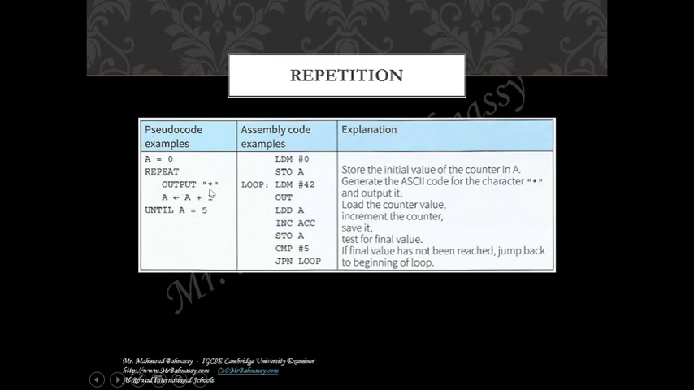We have output star. How do we output star? That means we have to get the decimal value of star from the ASCII table and store it inside the accumulator. And the ASCII decimal value of star is 42. Then store this into the accumulator, then output the equivalent character, which is star, on the screen.